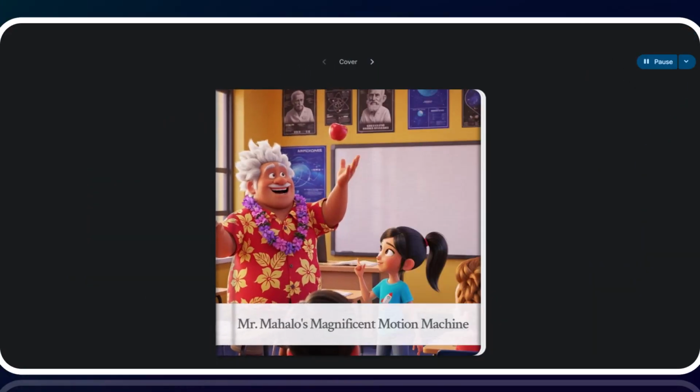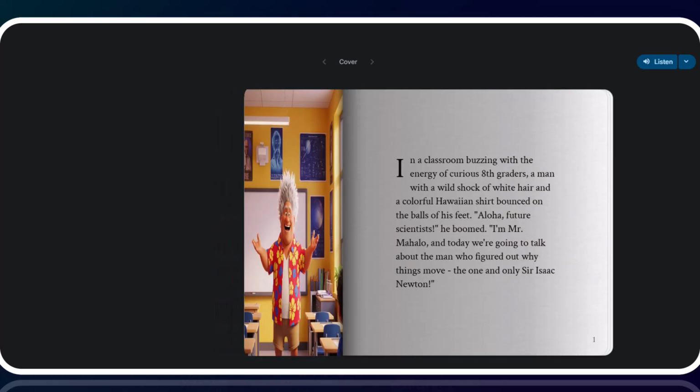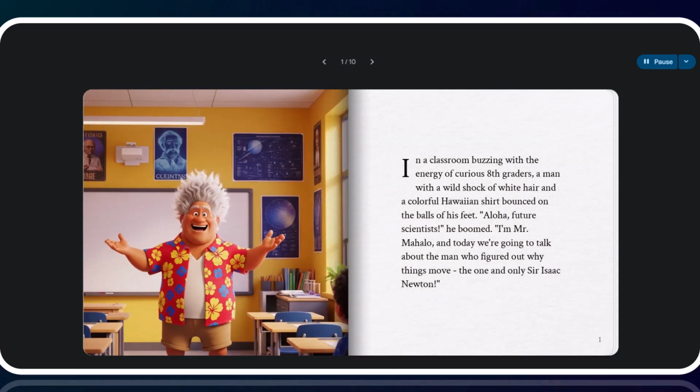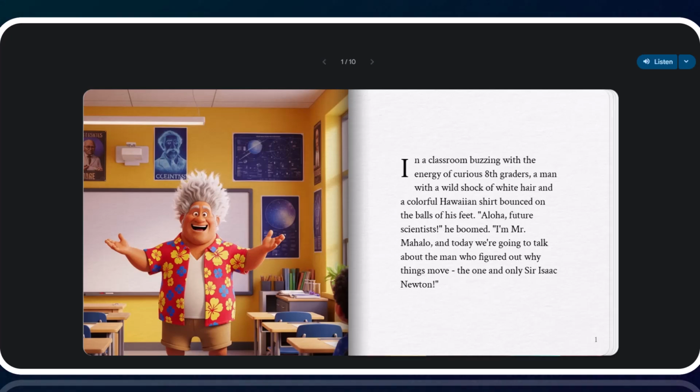Mr. Mahalo's Magnificent Motion Machine. In a classroom buzzing with the energy of curious eighth graders, a man with a wild shock of white hair and a colorful Hawaiian shirt bounced on the balls of his feet. "Aloha, future scientists," he boomed. "I'm Mr. Mahalo, and today we're going to talk about the man who figured out why things move, the one and only Sir Isaac Newton."